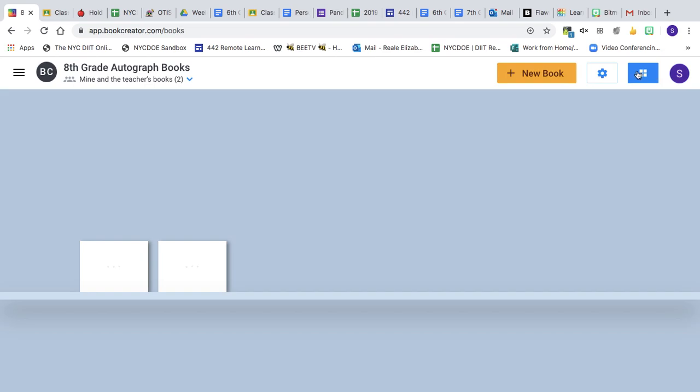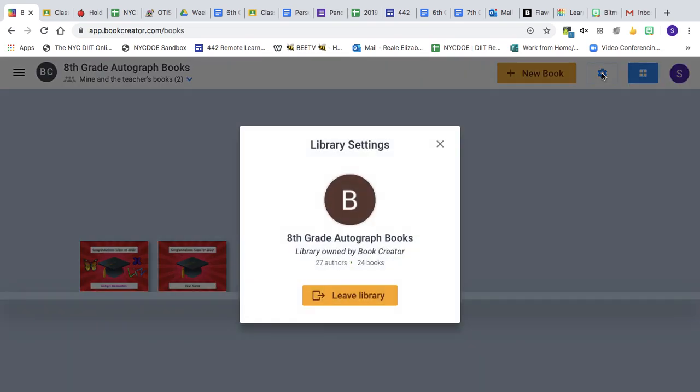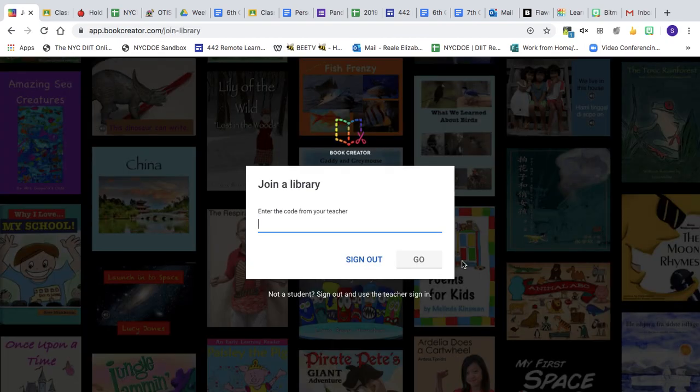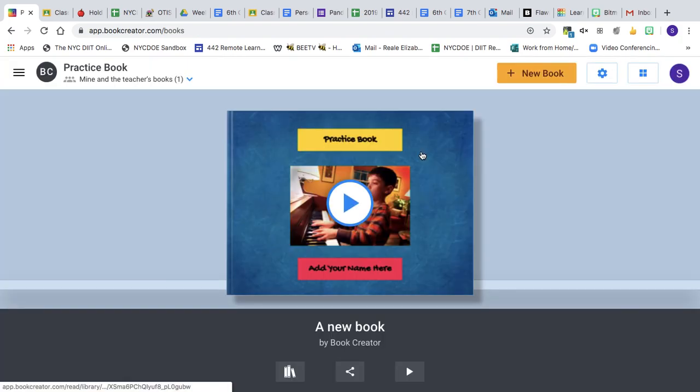So what you're going to need to do is put in a specific join code. So you won't have to do the steps that I just showed you. That's because I'm also using this with the 8th graders. So when you sign in to Book Creator, you will see join a library and you're going to need the code. So you're going to use the code from the Google Doc and you're going to click go.